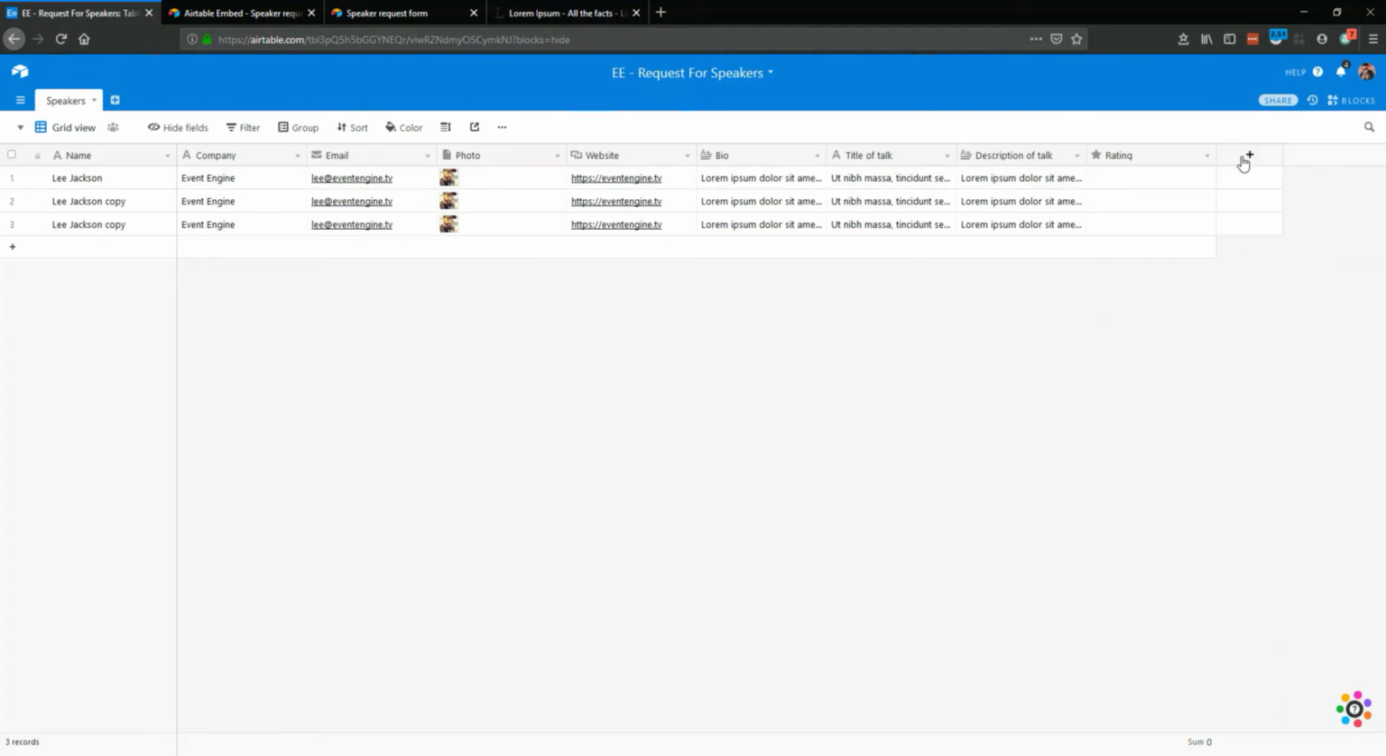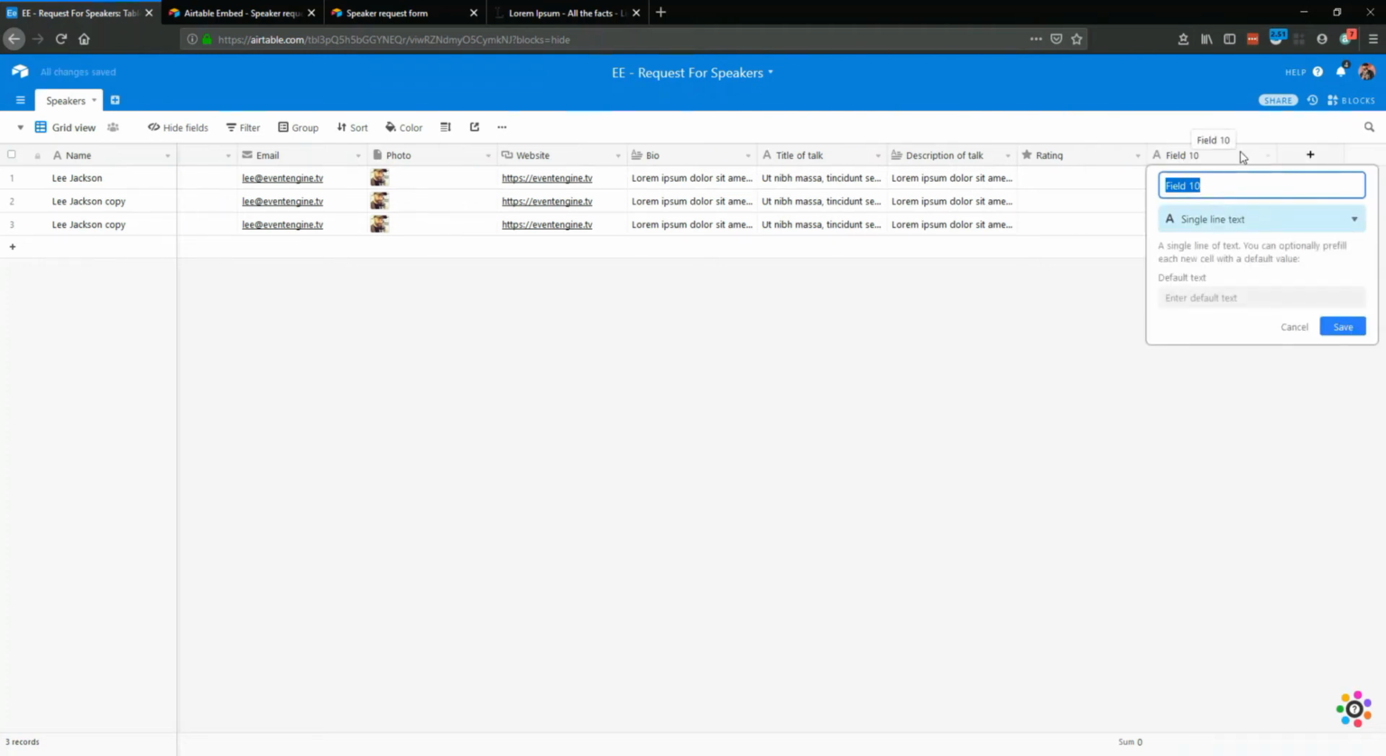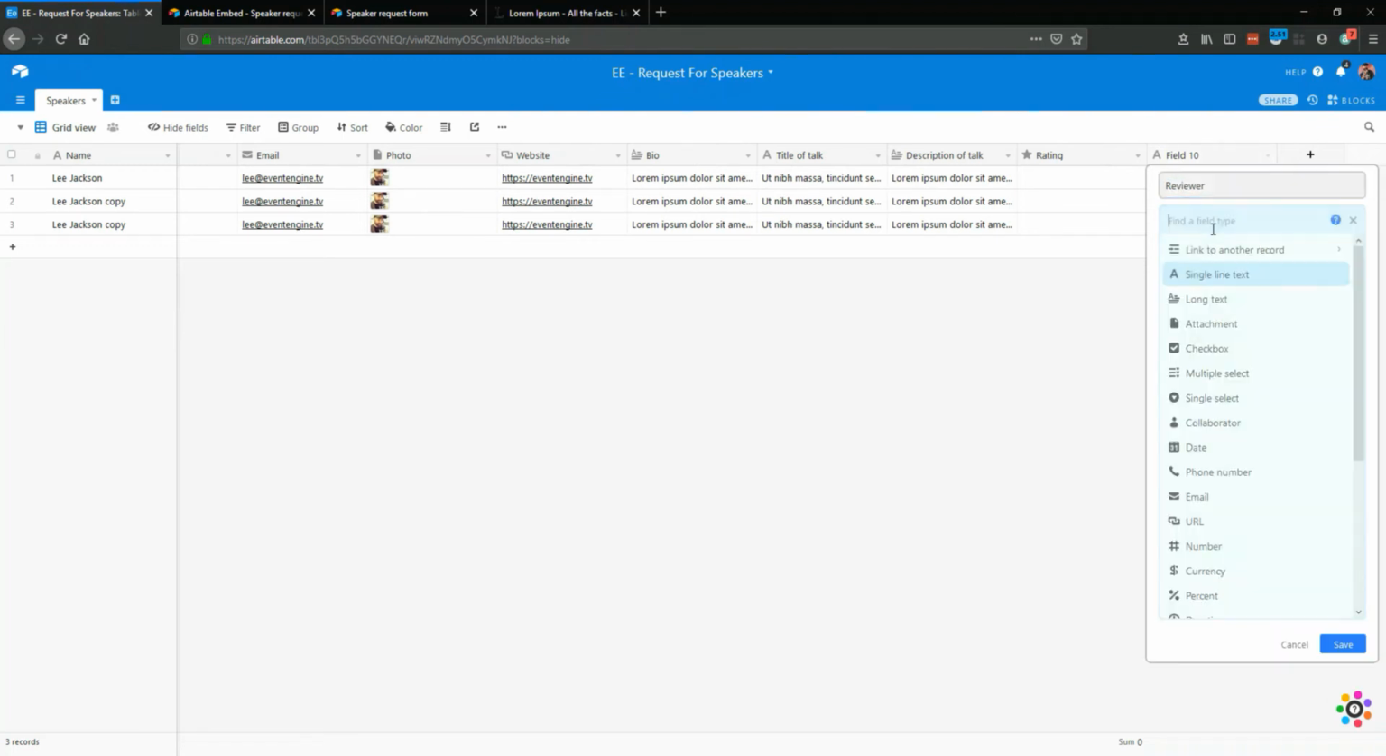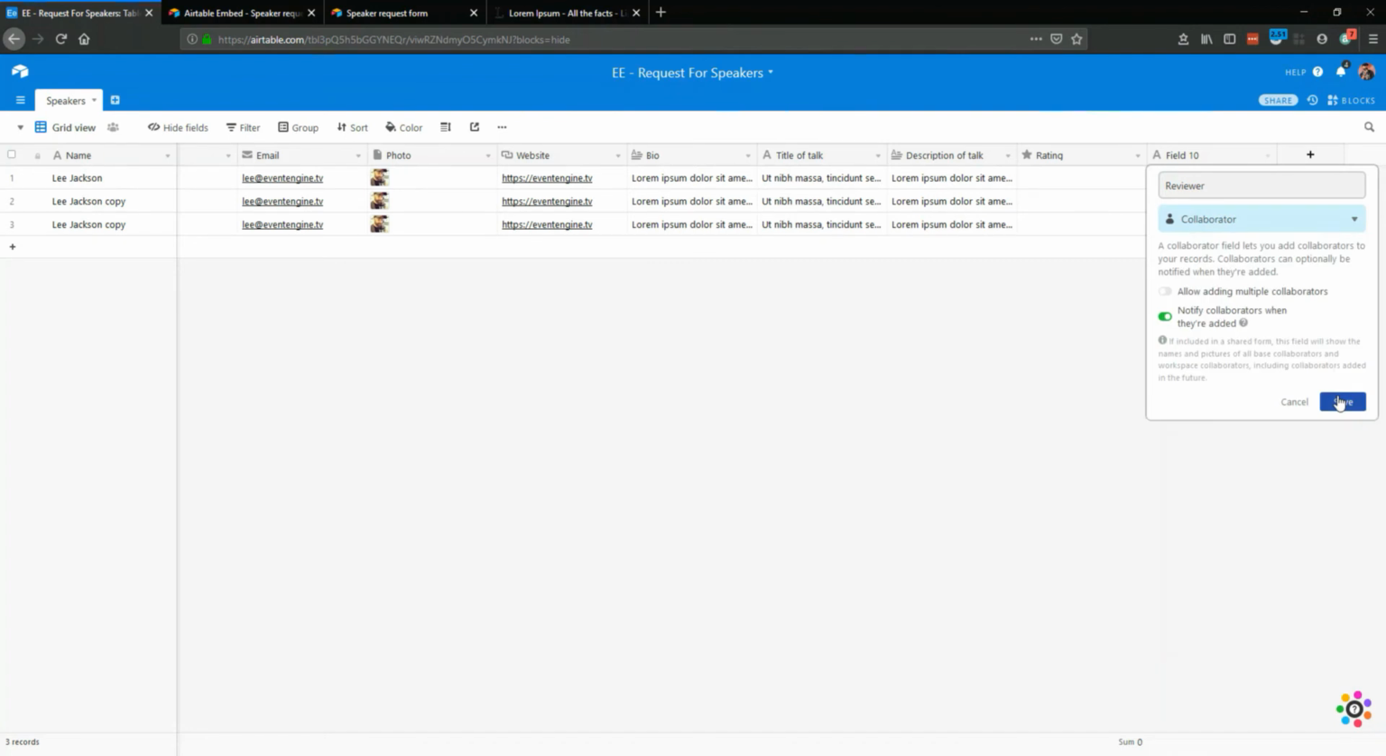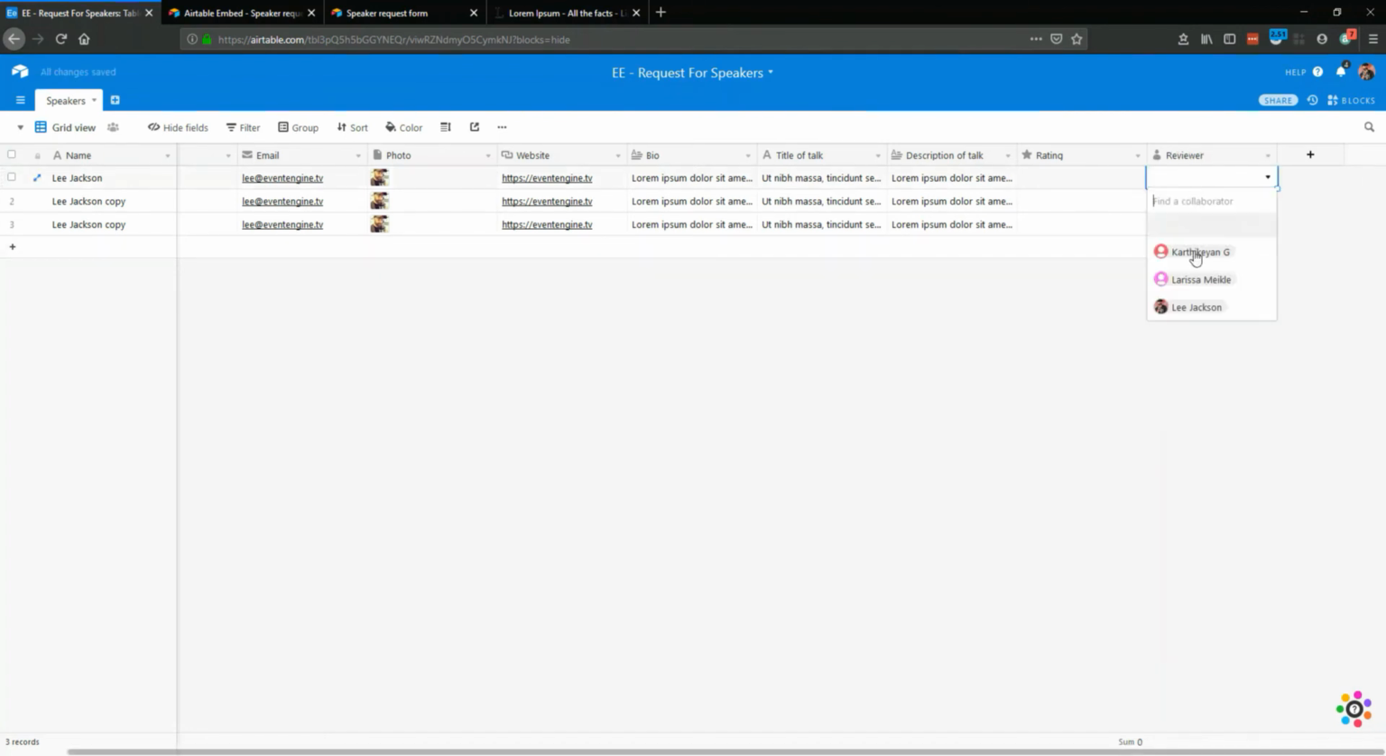Now, if you need particular people in particular speaker categories to be rating this within your company, you could also add your collaborator. So you could add a column here called reviewer, and then just select collaborator, save. And then you could assign this to relevant people to review. So Larissa will be receiving emails right now that she needs to go ahead and review these different speaker submissions. And then as she goes through, she could look at them and then rate each one accordingly.